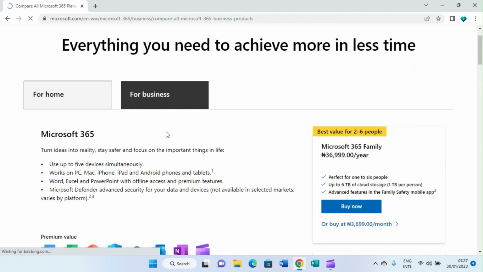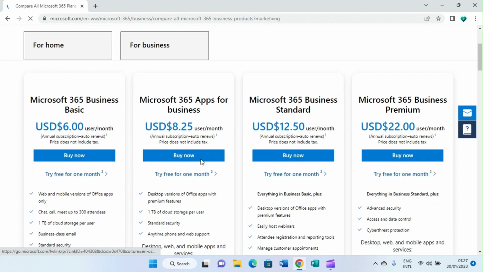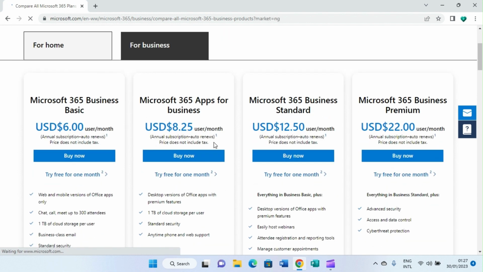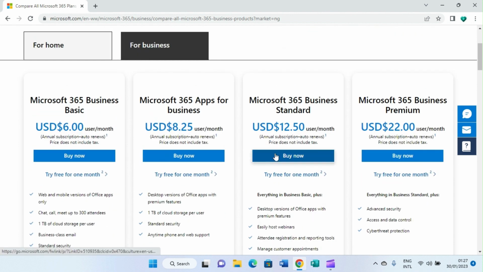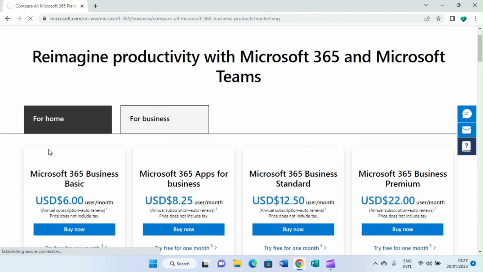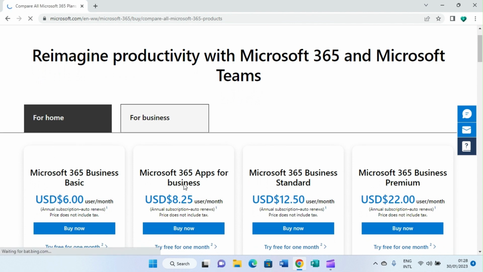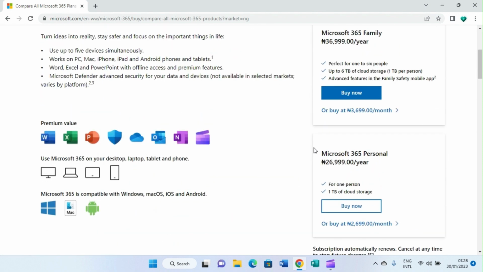Then let's get to this. This is for business. If we click on this for business, it will show some packages under the business plan. As you can see, Microsoft 365 Business Basic, Microsoft 365 Apps for Business. These are different plans and their prices vary, but it's mainly for business purposes. So if you want to sign up for Microsoft 365 for business purposes, you may consider choosing any of these plans here. But let me head back to the home tab and go ahead with the personal purchase.